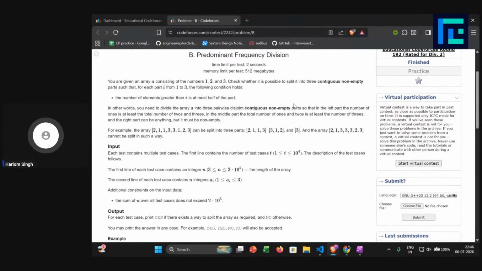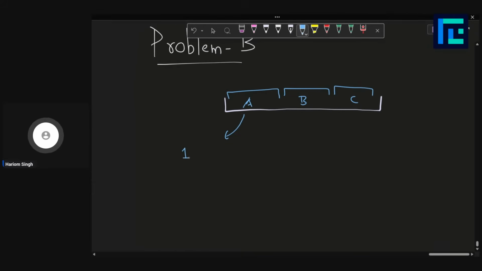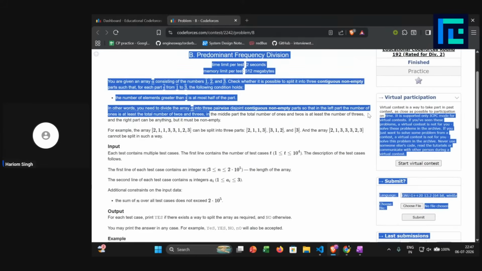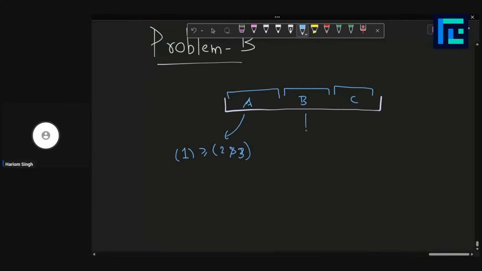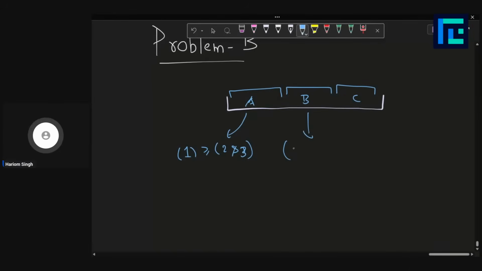So the first condition is that in the left part, the number of ones is at least the total number of twos and threes. So I'll write that. In this part, the condition is: ones is at least twos and threes. This is the first condition. The second condition is that in the middle part, the total number of ones and twos is at least the number of threes. So I'll write that: the number of ones and twos is greater than or equal to the number of threes.